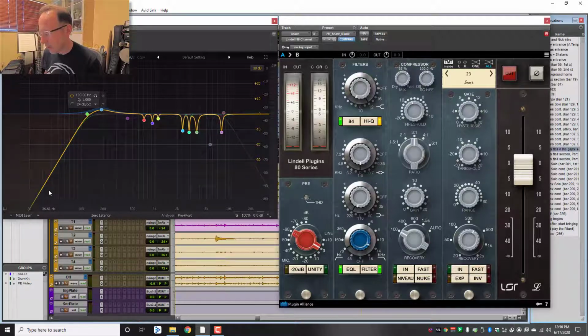Here's my shelf on the low end, where I have it at 120 hertz, and then I just have a 24 decibels an octave low shelf. On my Neve strip, I've got another low shelf at 70 just to keep pulling that down. And then I've got a high shelf at 14K. So that's my shelving. I'm not using any subtractive EQ on the Neve strip.